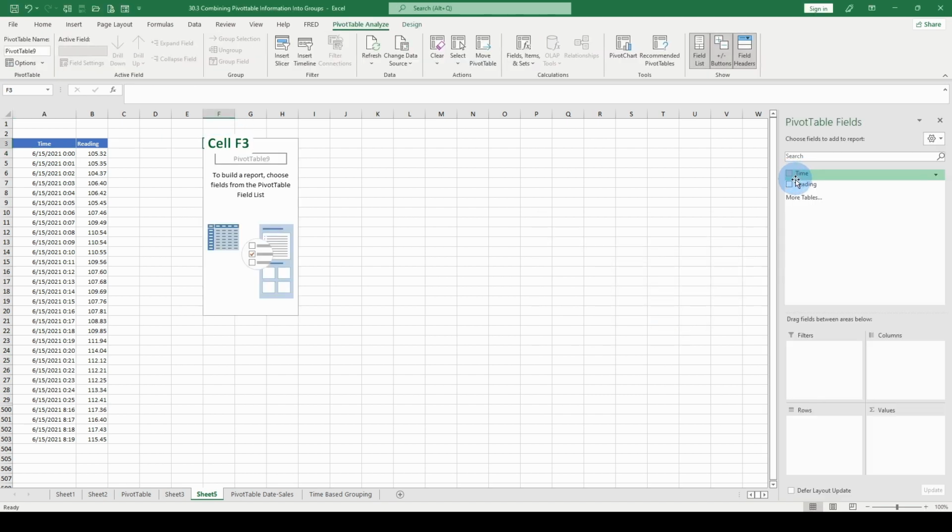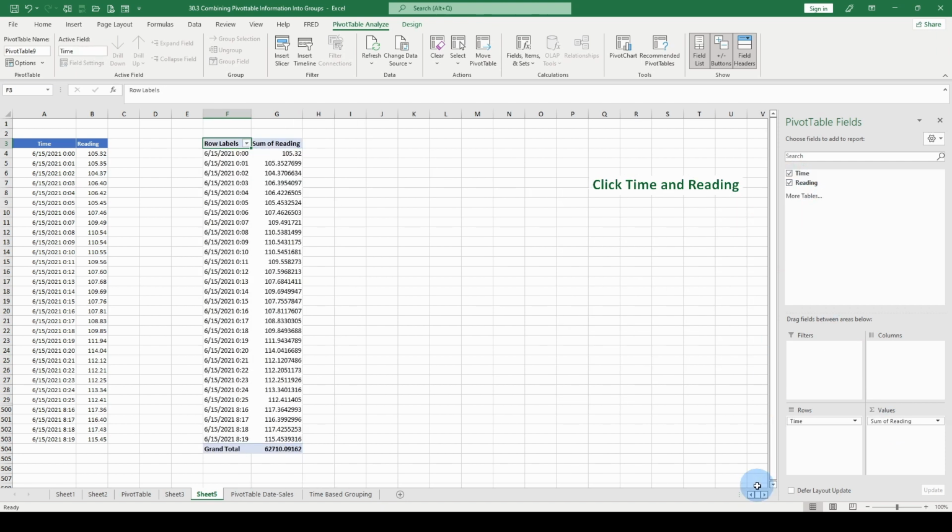Here we have two readings. We have time and we have reading. We can capture reading and just pull it down to here, or we can just click the two. We have row label and a sum of readings. We have the dates here.